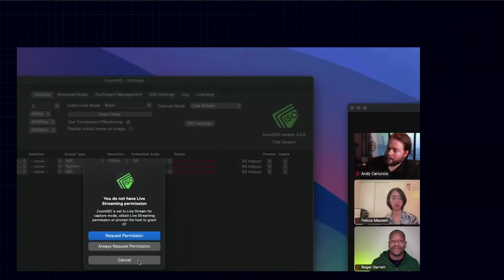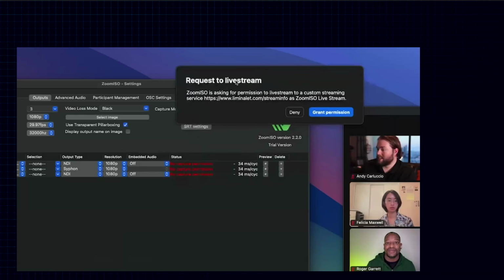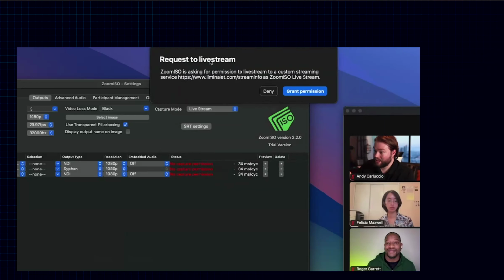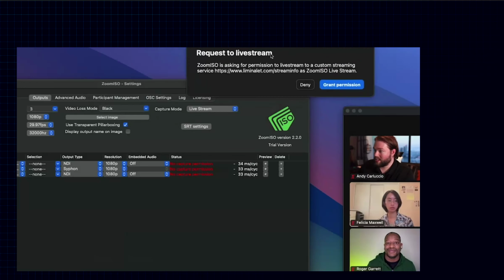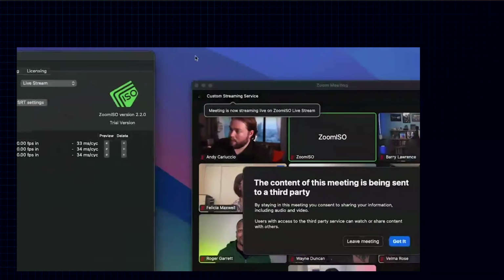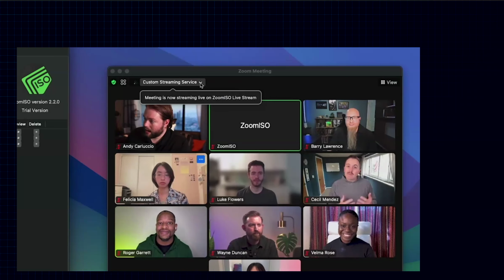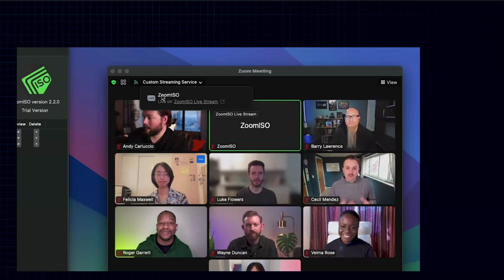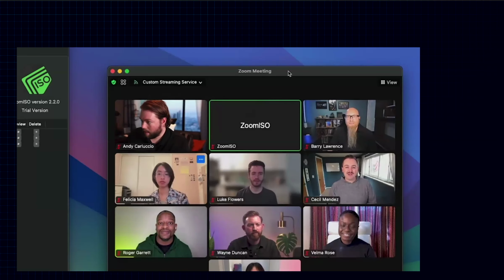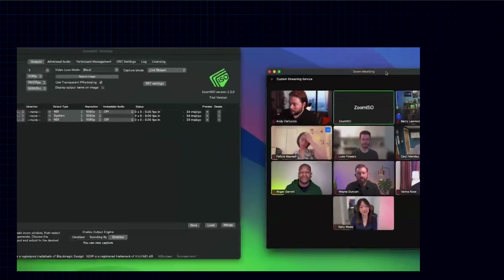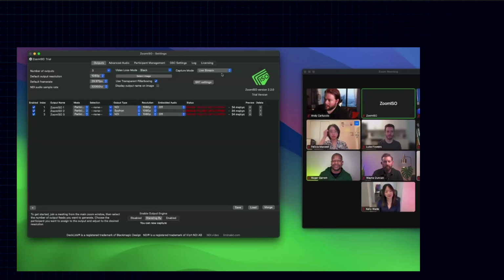In this case, if I hit request permission, I'll now see this dialog, as on the same computer I'm signed in as the host. So now we're looking at the host's dialog here, and I can grant that permission to Zoom ISO. Upon doing so, the flow of raw data has begun because the live streaming service has engaged. I can look at this menu here and see that we're now live on a Zoom ISO live stream.